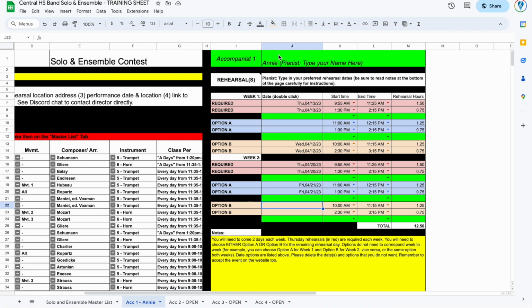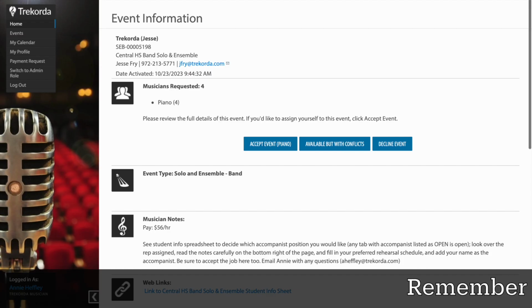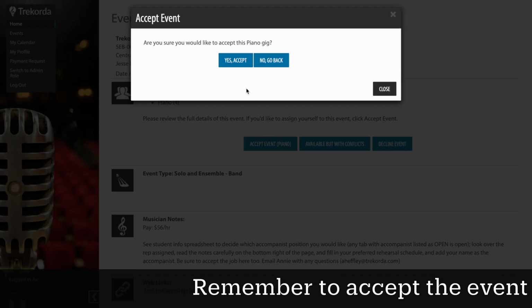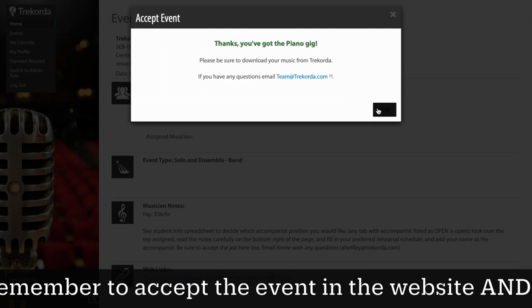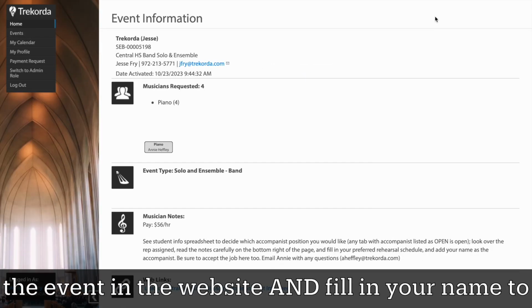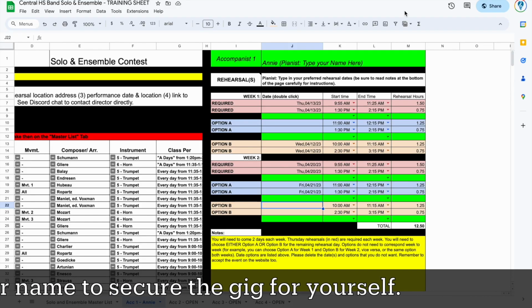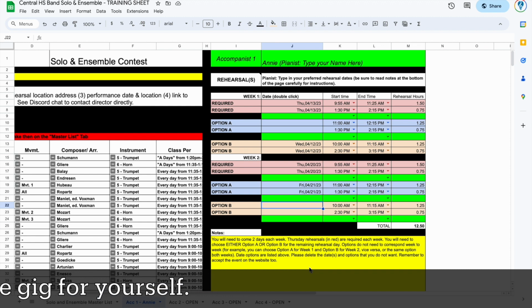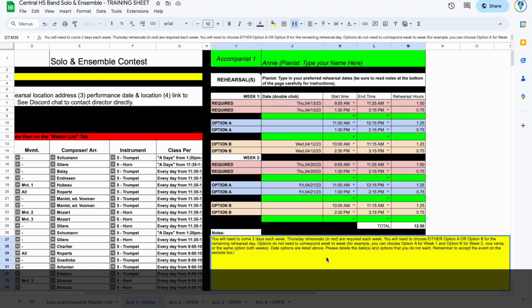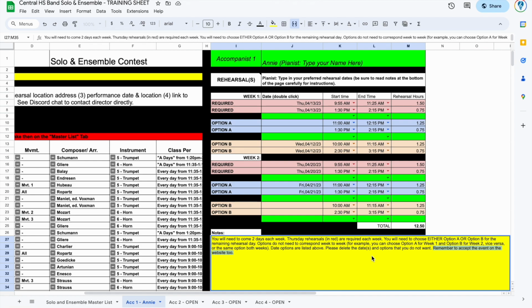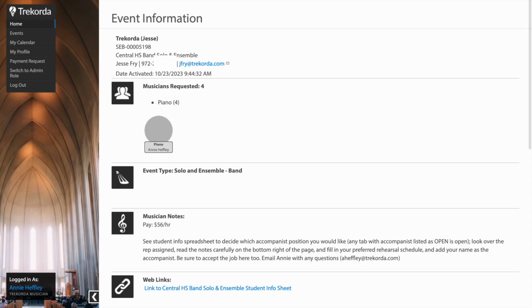There is one more thing that you need to do in order to secure this event, which is you need to go back to the website and you need to accept the event on the website too. That is how you secure a solo and ensemble event. You cannot just fill out the spreadsheet. You need to make sure after you've filled out your information on the spreadsheet, as it says in the notes here, remember to accept the event on the website too. So you go back to the website, you click accept. That is how you secure a solo and ensemble event.